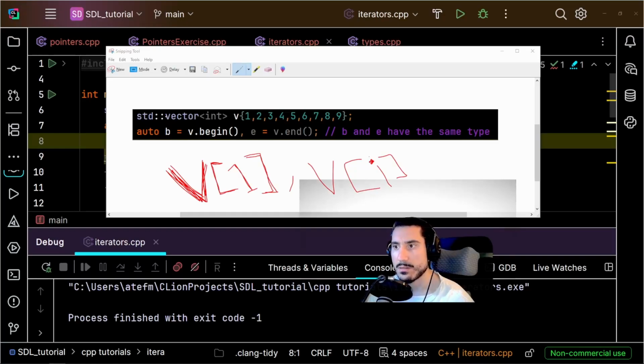Iterators are objects that let you iterate through the elements of a container, like a vector or string, and access their values. Just like pointers, where they point to a specific memory address, an iterator points to a specific element inside the container. And why might we use them? Some containers don't support using indexes.